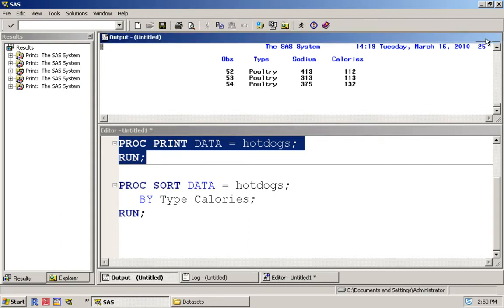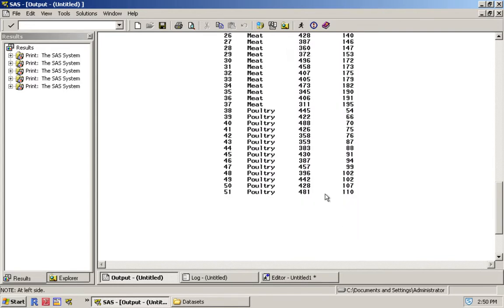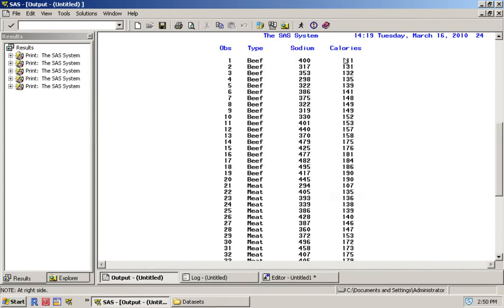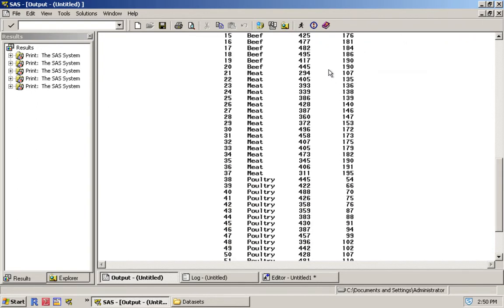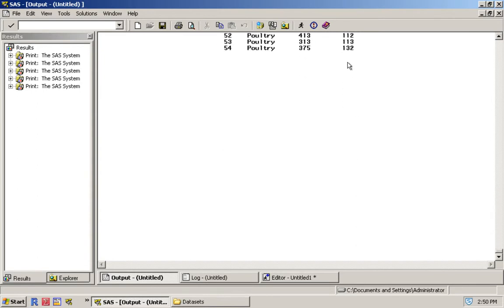Hit run, and if we take a look at the data set, what you'll see is a bunch of beef hot dogs first, then the meat hot dogs, then the poultry hot dogs. But for beef, it'll start at 111, go all the way to 190, and then meat ones will start at 107, and then go all the way to 195, and then poultry will go from 54 all the way down to 132. And so these are some of the first steps on how to manipulate and sort data in SAS.